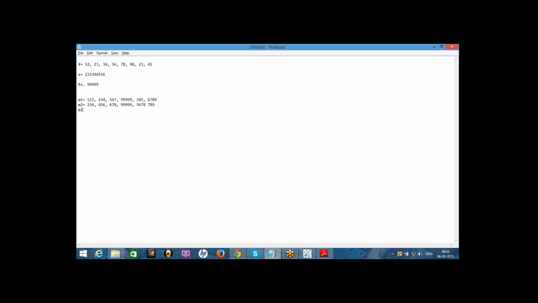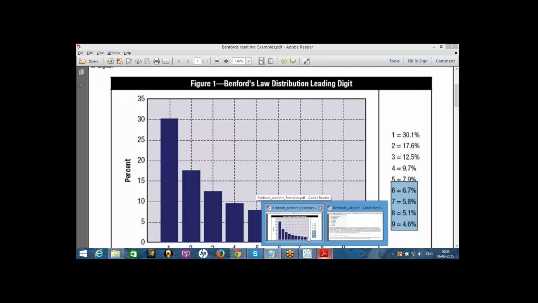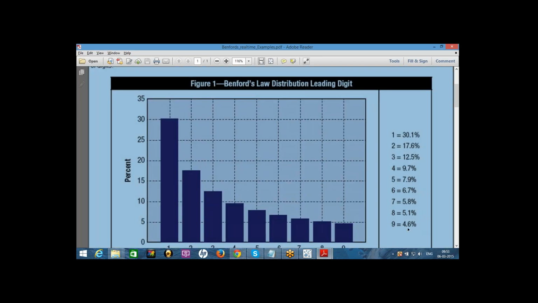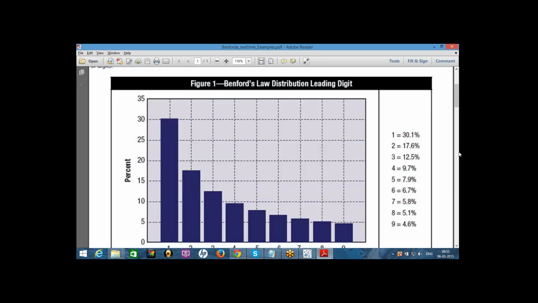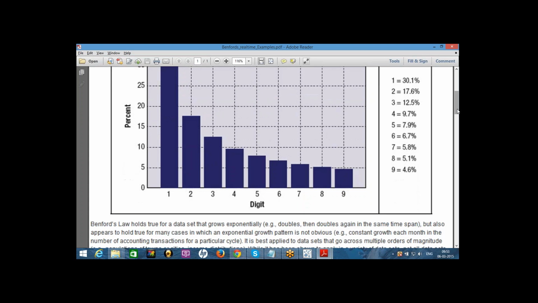Next month too you need not get 999, but when people want to do some fraud transactions, they try to use the max. So this 9, as per Benford's law, if the data occurred naturally in the given data set, it should be 4.46% in the given data.